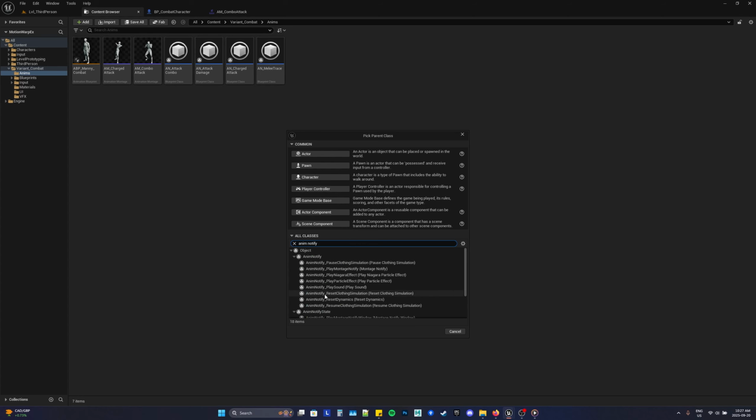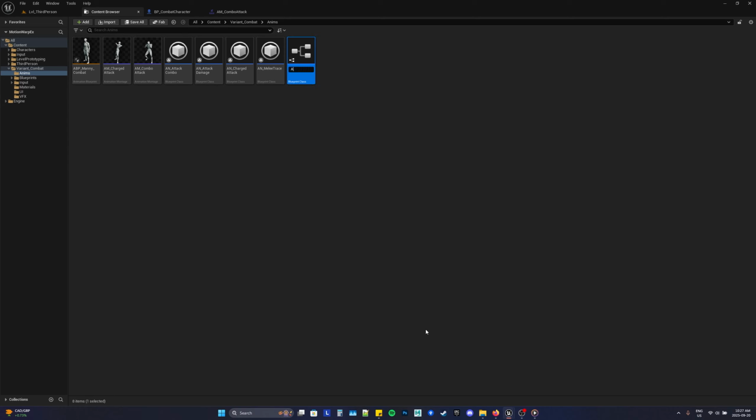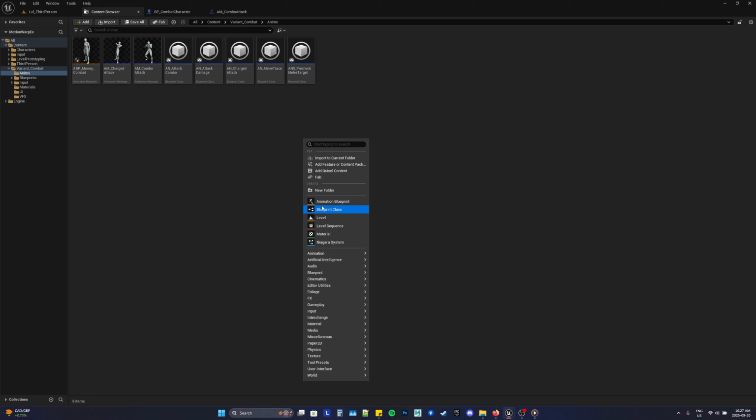So we want an Anim notify state for this one because we want to utilize the tick event. So I'm going to call it ANS underscore precheck melee target. Yeah. Save those for now. And I'm going to make one more.